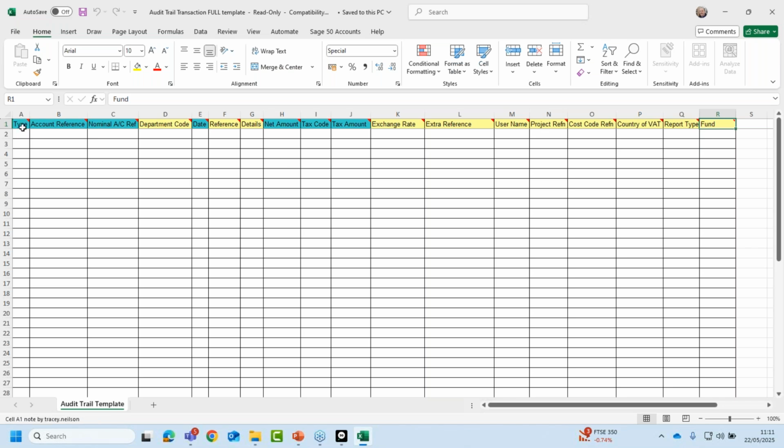The ones in this bluey aqua color are what you would term required fields. For each transaction that you want to import, you've got to include something in each of those bluish columns. So you need to specify the transaction type, the account reference, the nominal account reference, the date, the net amount, the tax code, and the tax amount as well. Those are, I suppose, the critical fields.